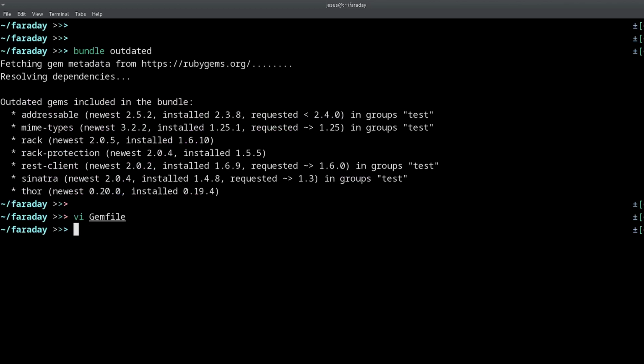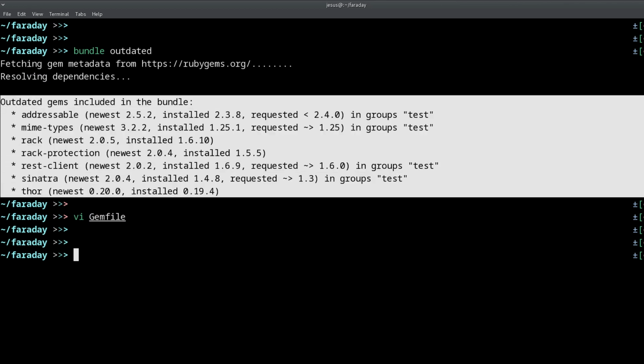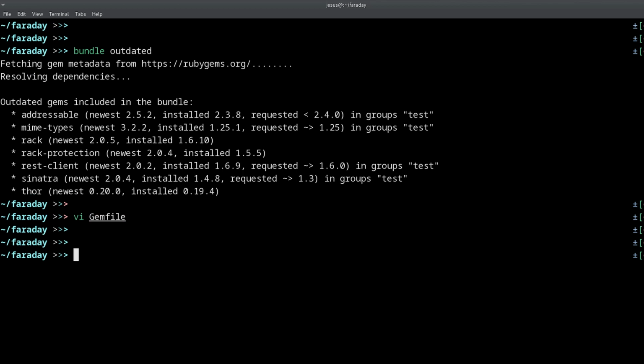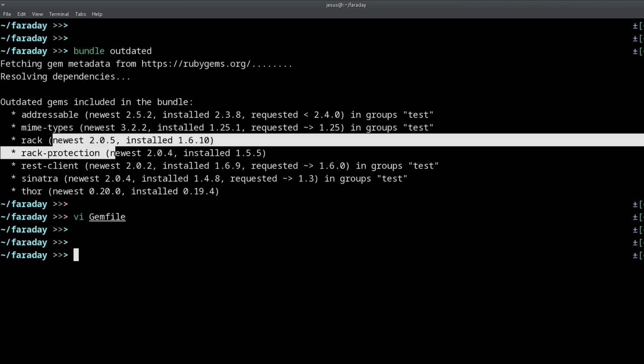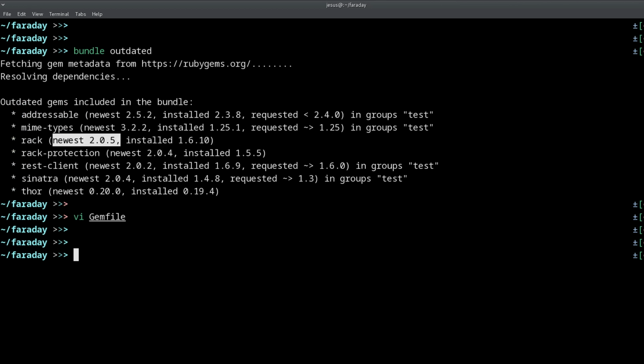This command, bundle outdated, gives you this report that tells you which gems are out of date. And also it tells you which version you have and what's the newest version. So I think you might find this command useful. So this is command number 2, bundle outdated.